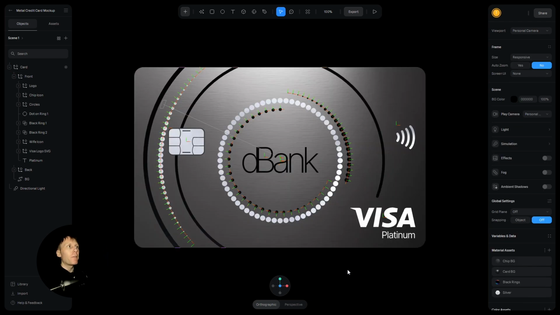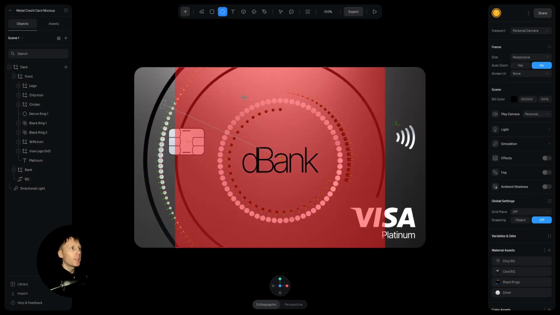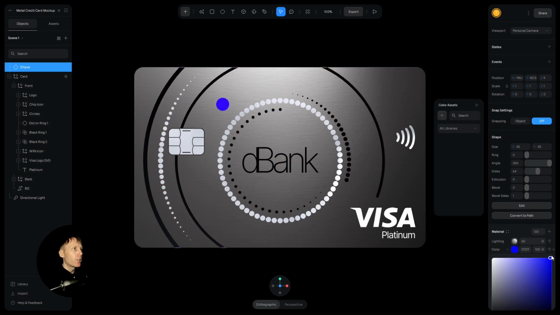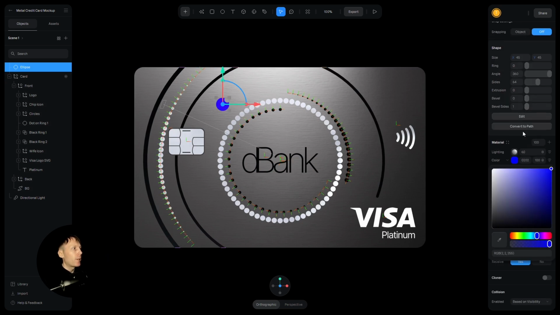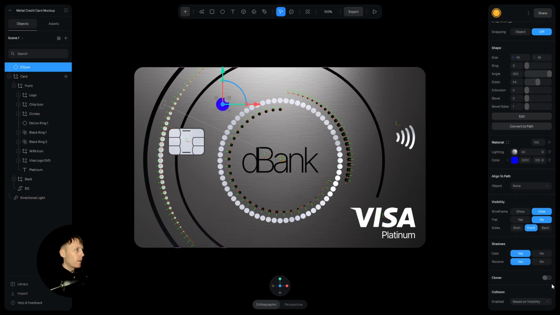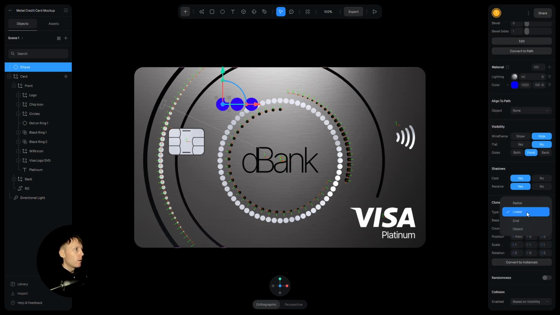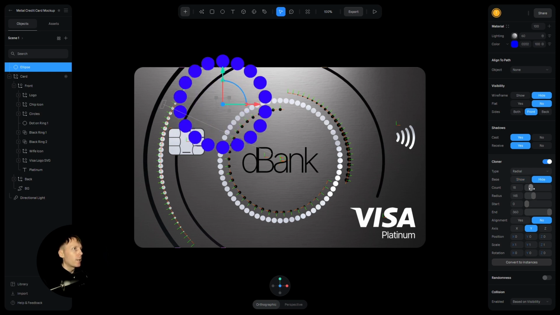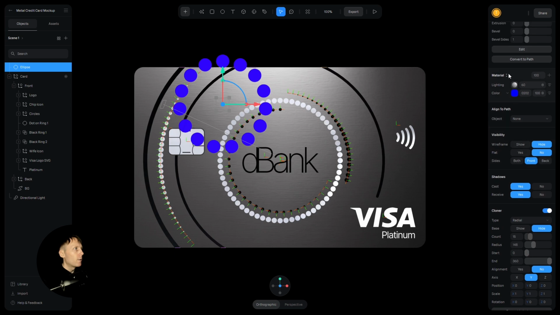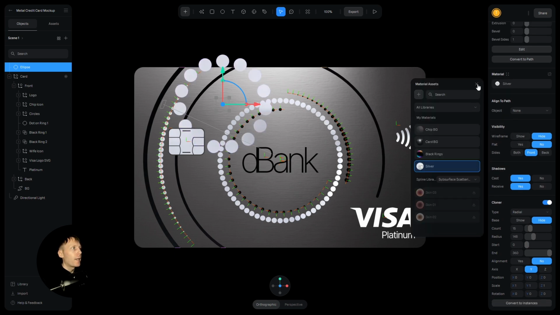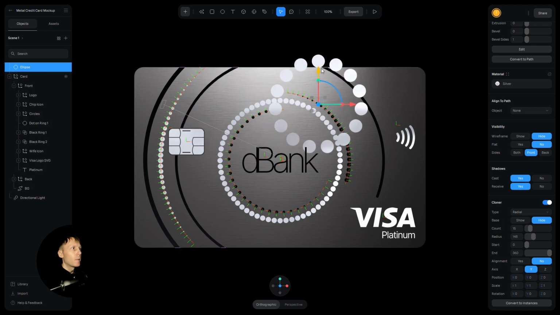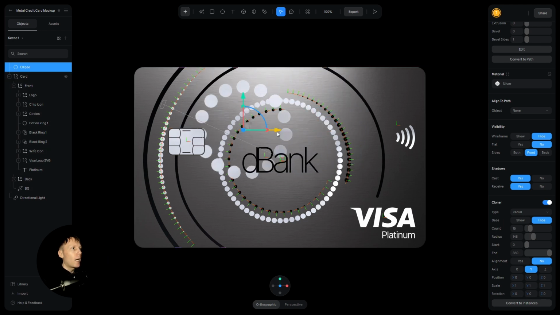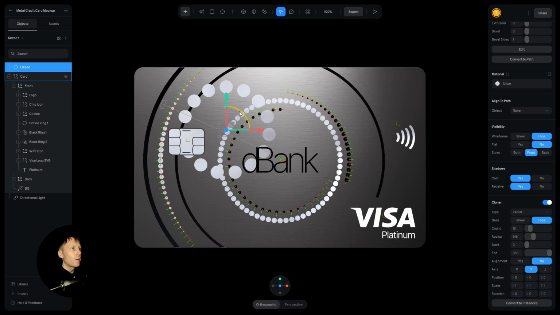For creating circles, I've used a cloner. Let me show you how it works. All you need is ellipse. Let's change the color and scroll down here on the right side. Choose cloner, radial, increase count, hide base, and you can control like this. And if I add silver, I will get the same effect. And this is how the main part was created.